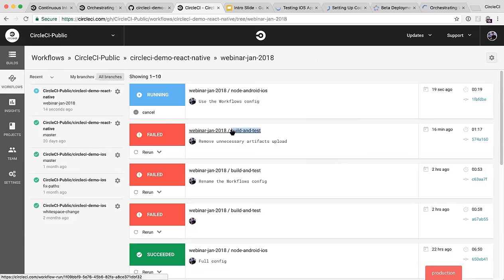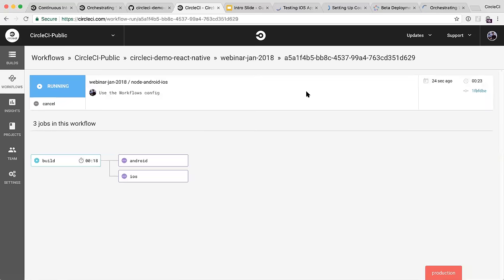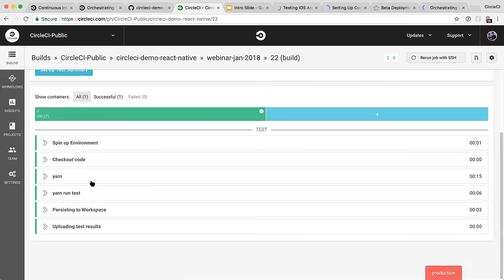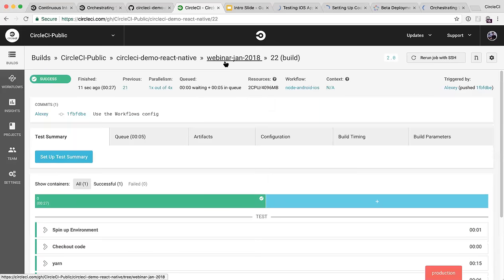Before, we were running the workflow called build and test, and now that's the Node, Android, iOS workflow. This one has more steps, as we have seen previously in the config. So now we have the build job running that runs the JavaScript test, and then we'll go and run the Android and iOS jobs. This one has passed, and so now these two jobs will get triggered in a second. So yarn ran, everything was saved to the workspace.